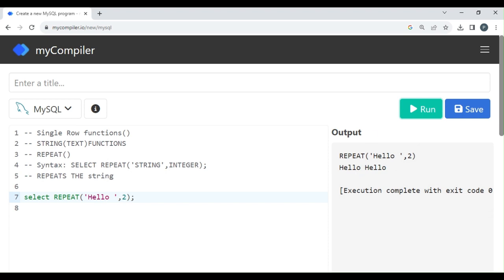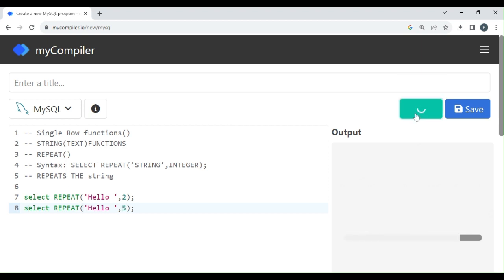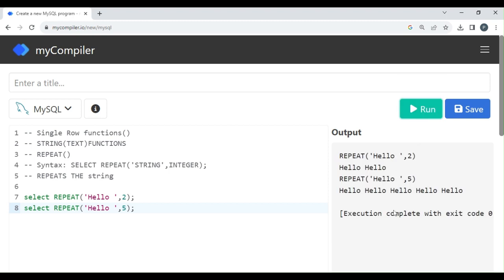Suppose this is for two times. If I want to repeat it five times, if I just copy this and repeat this five times, then I will get hello hello five times.